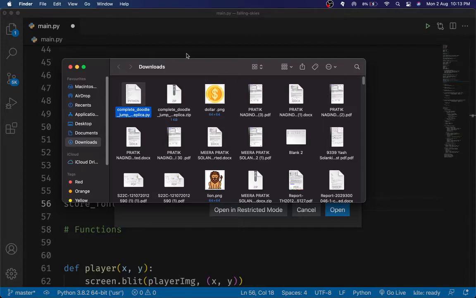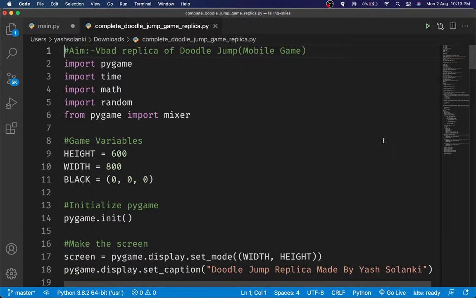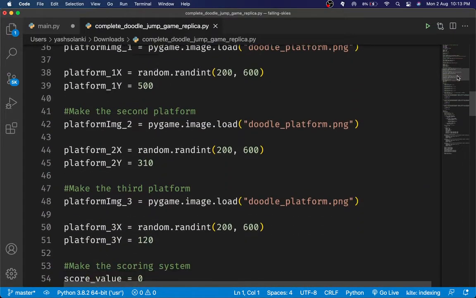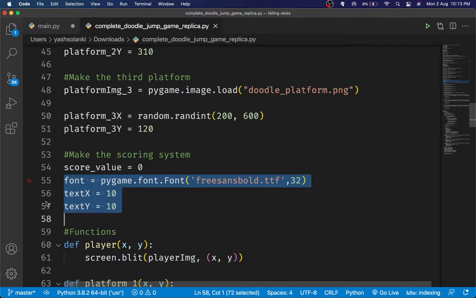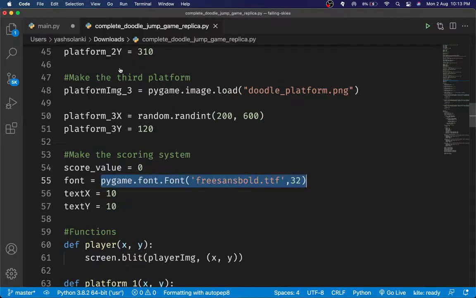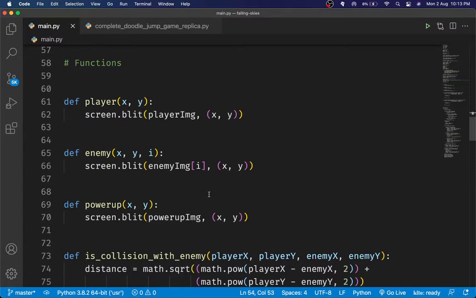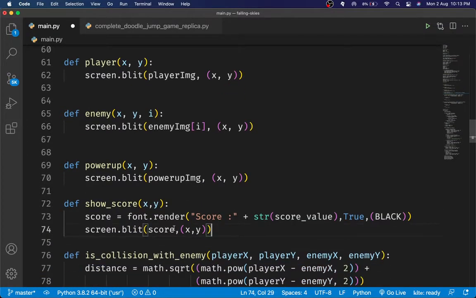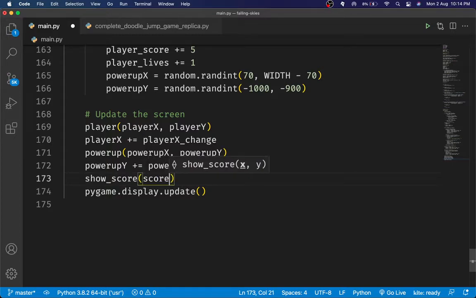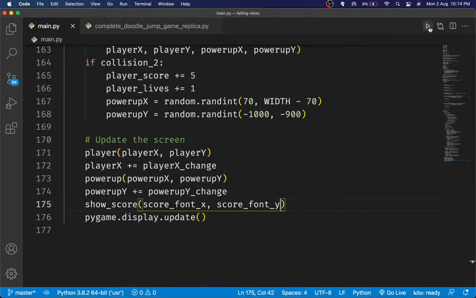Let me just pull it up over here. Open. Alright, there we go. There it is. Let's just copy that stuff. Actually, I just copied this stuff, pasted it right here. And now let's go down where we actually show the score, copy that, and go down over here. After our power up, let's render our score, and this will be player_score. I will copy that show score method and call it over here, and I'll say score_font_x, score_font_y, and I think that is it for the show scoring and all of that stuff.